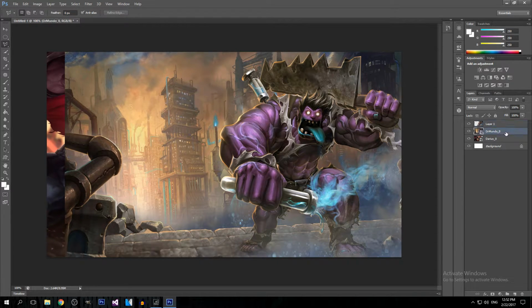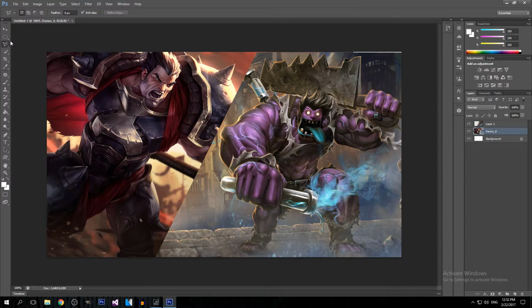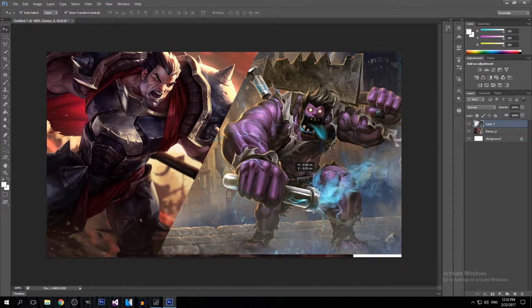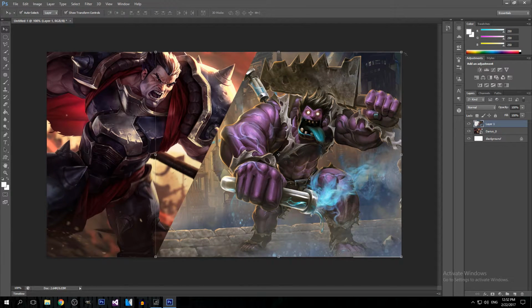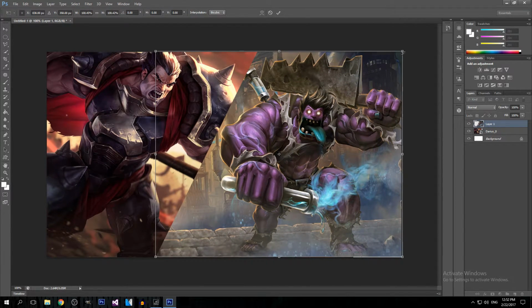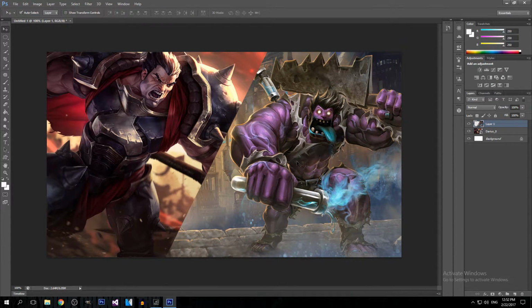So now we can delete the Dr. Mundo under it, and that will leave us with this. And we can adjust it just so it covers up the white spots in the corners. Okay, so we got it. Pretty simple. Now just to hide this, I usually add a different effect.